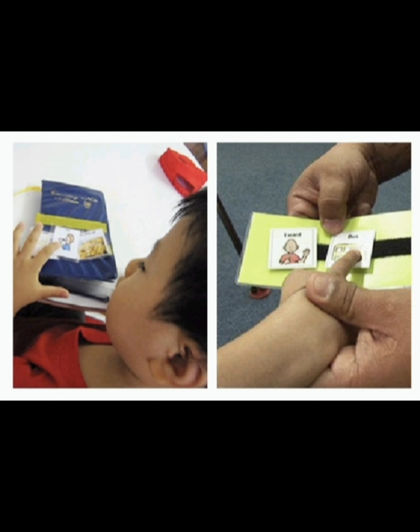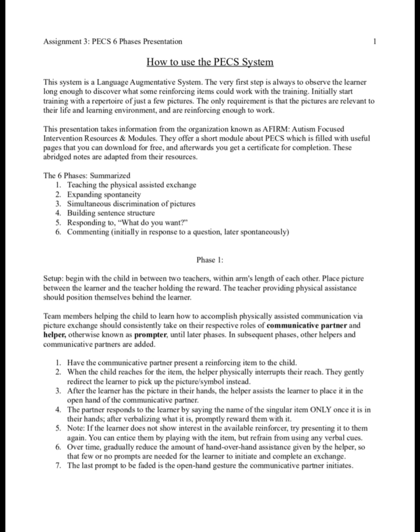Team members helping the child to learn how to accomplish physically assisted communication via picture exchange should consistently take on their respective roles of communicative partner and helper, otherwise known as prompter, until later phases. In subsequent phases, other helpers and communicative partners are added.